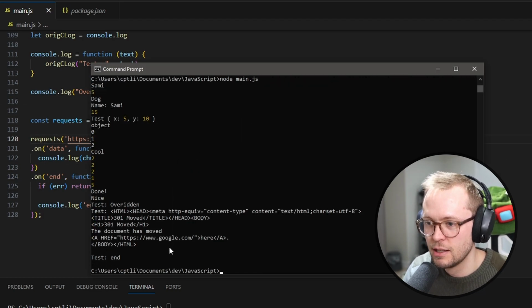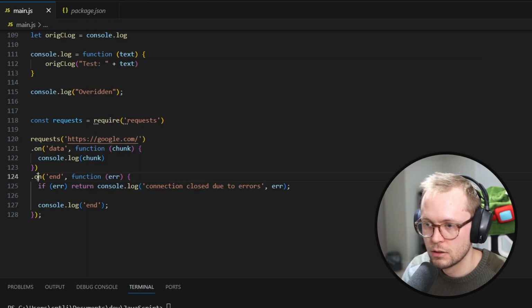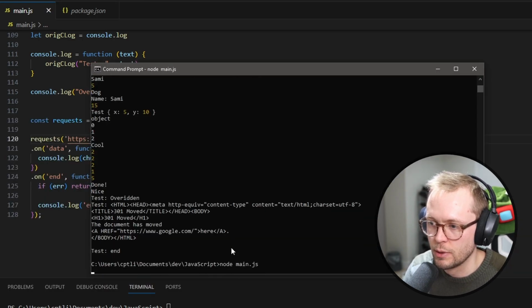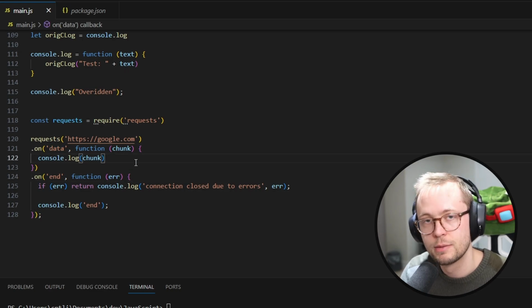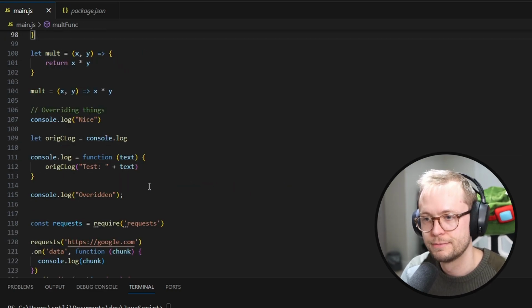But if we do this, we should be able to get, oh, the document was moved. Google.com/. Huh. That's weird, eh? Oh, it's because we're getting a data value back, but whatever. All right, so that's JavaScript if you know Python.